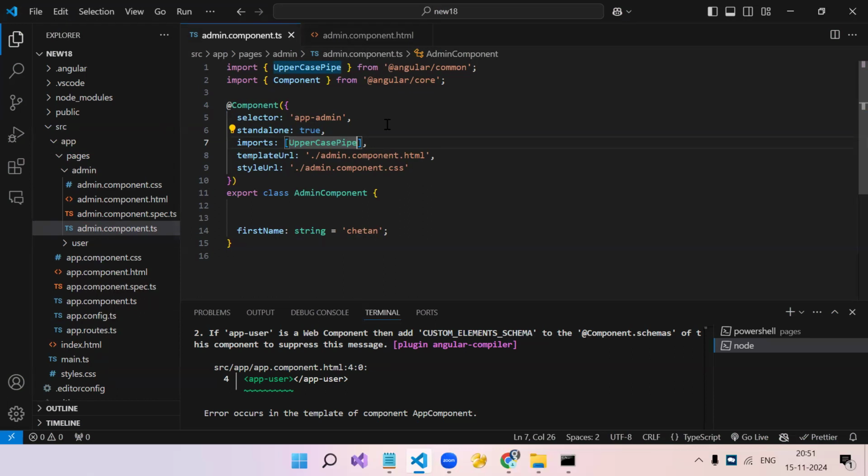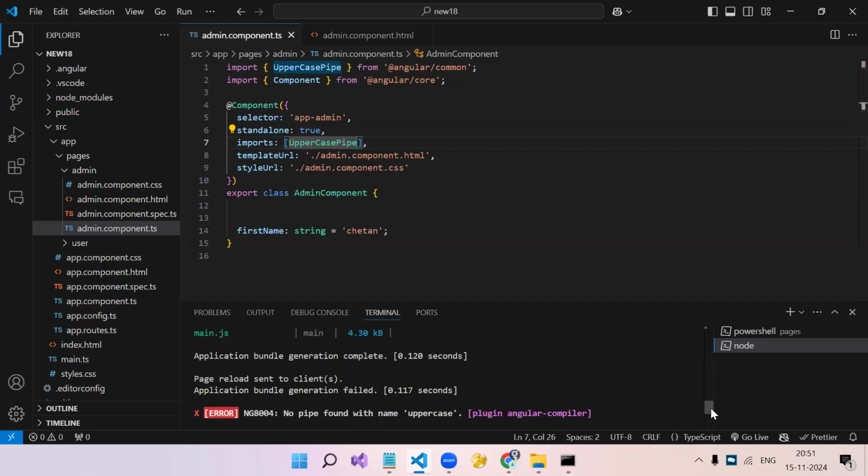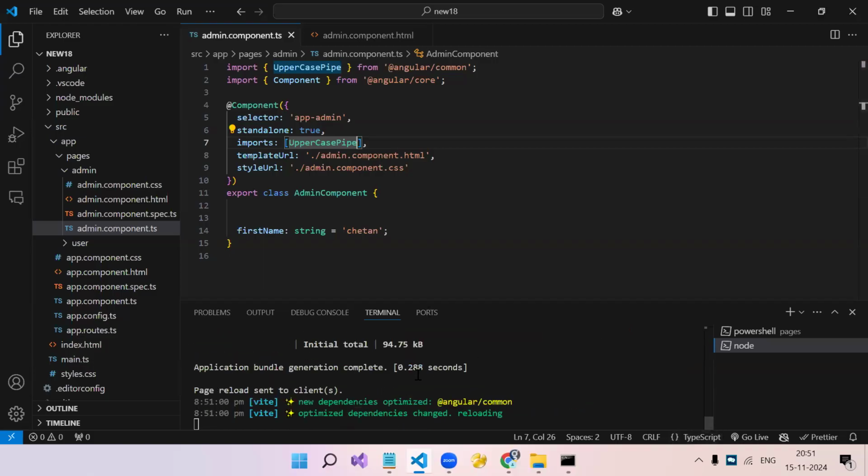Sir, normally till version 17, even in the module file we did not import this uppercase, right? No, it was available by default. It was globally available in the older structure. But now they have removed it. Nothing is available globally. If you want to use it, then only you import it and use it. From which version is this updated? Version 17. 17, 18, and the next ones.